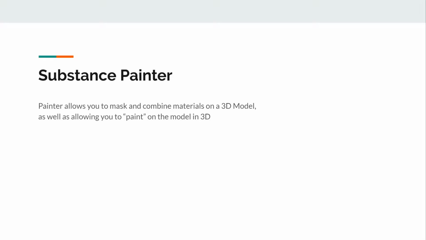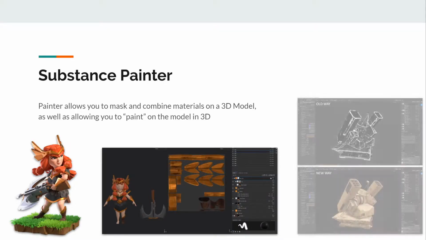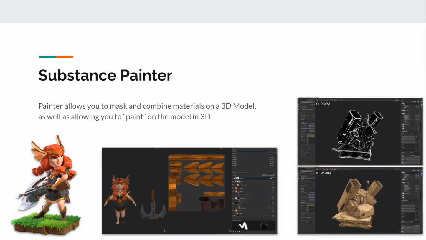Now, once you design your materials in Substance Designer, you can use them in Substance Painter. Painter allows you to mask and combine materials on a 3D model, and it'll allow you to paint on the model in a 3D viewport. And in doing so, you can create a lot of really cool stuff. For example, here, I think this is from Clash of Clans. So this is one of the characters in there, and they use a Substance workflow. Here we have an example of a missile pod armory thing from, I believe, the Division 2. And they actually talk about a customized workflow that they started creating within Substance Painter.